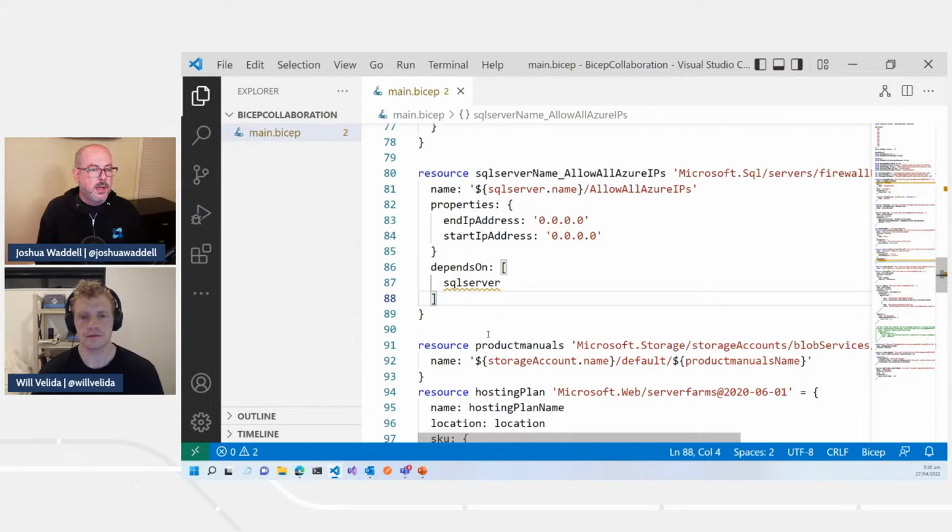With Bicep, as we've learned over the course of the last 7 weeks, dependencies are defined for us, right? If we're referencing something in a parent-child relationship, or referencing something from like a .id of a previous resource, then those dependencies are automatically calculated. So the tooling here is telling us that we don't need to define this. And so that's a couple of extra lines of code that we could remove.